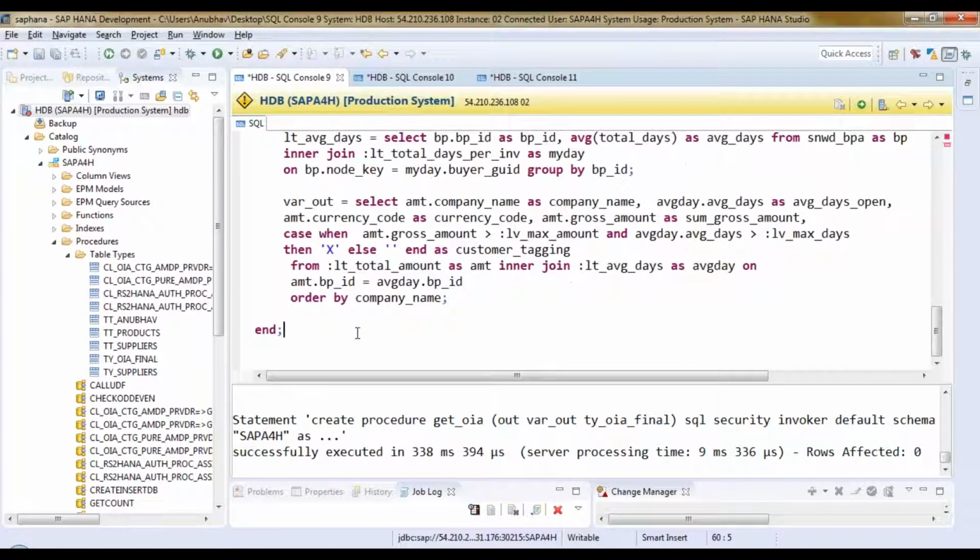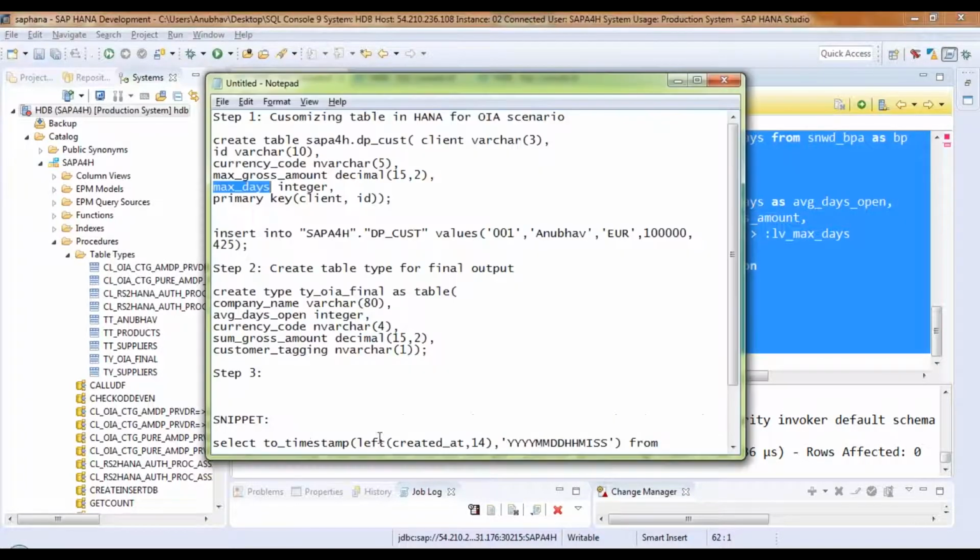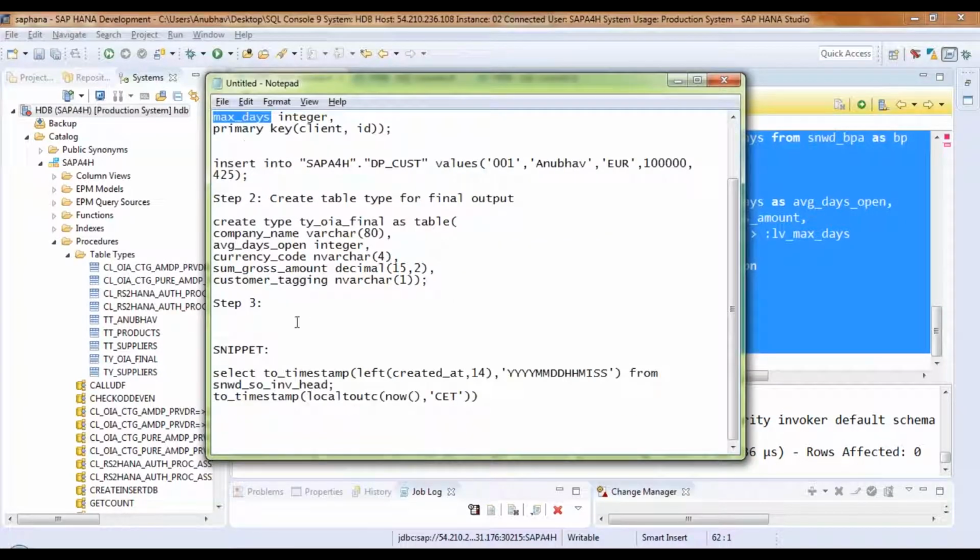Let me put this entire procedure into our notepad. What a great example. Complete OIA scenario with customizing table. Hope you like it, guys. So many issues I faced, but finally was able to do it.